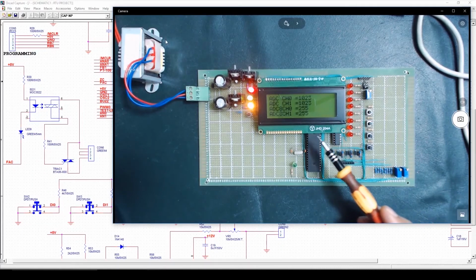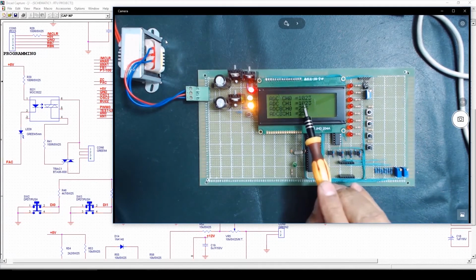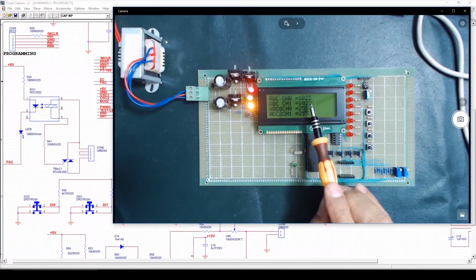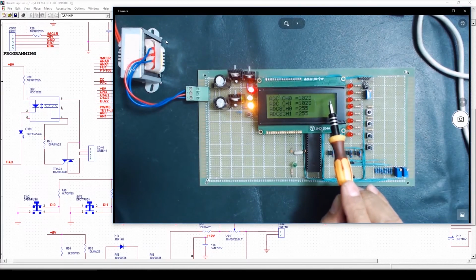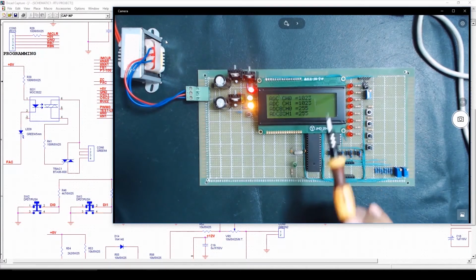And here we can check the result of our program. Now I'll modify this program to convert this raw data, that is 1023, to a meaningful parameter, that is 0 to 15 volt DC.